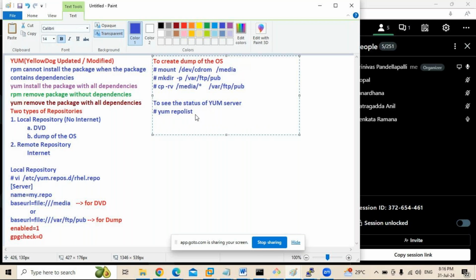Next, to install a package, use yum install package name, any package name whichever you want. The difference between the RPM and yum commands: you cannot run the RPM command directly, rpm -ivh package name.